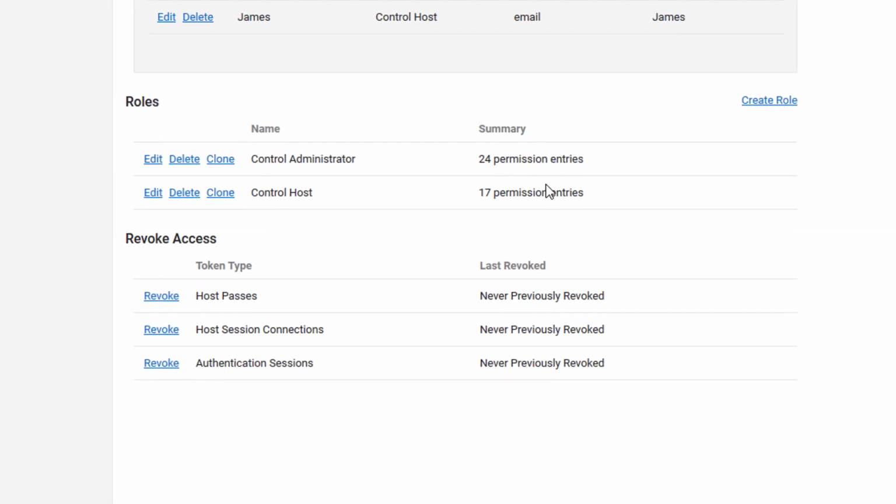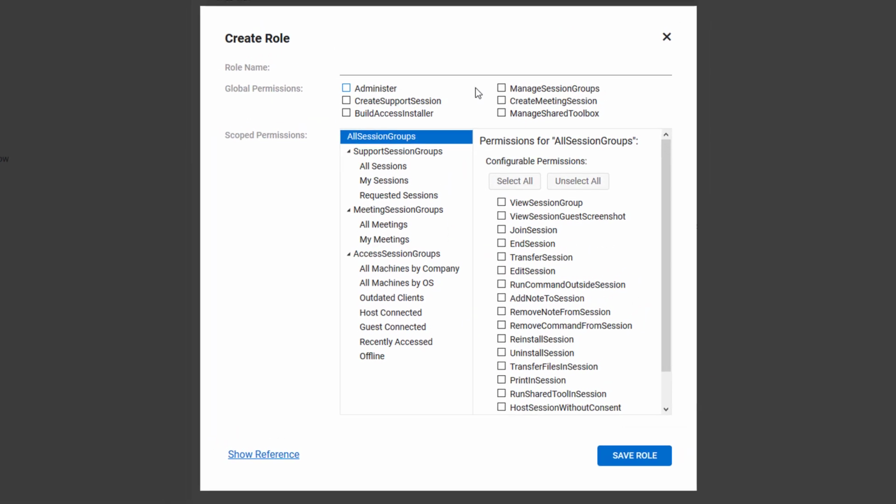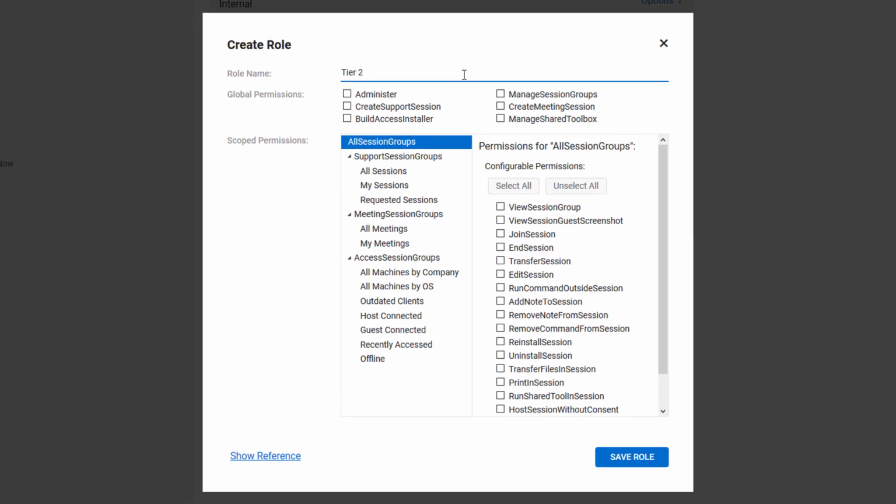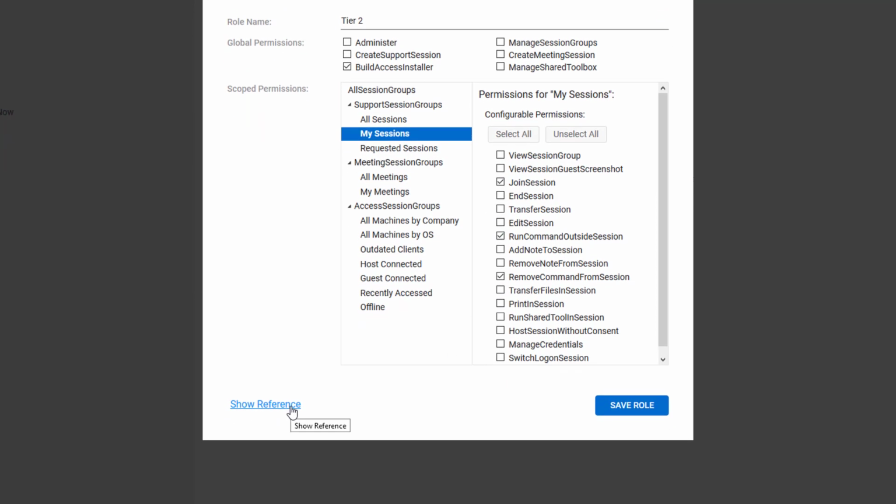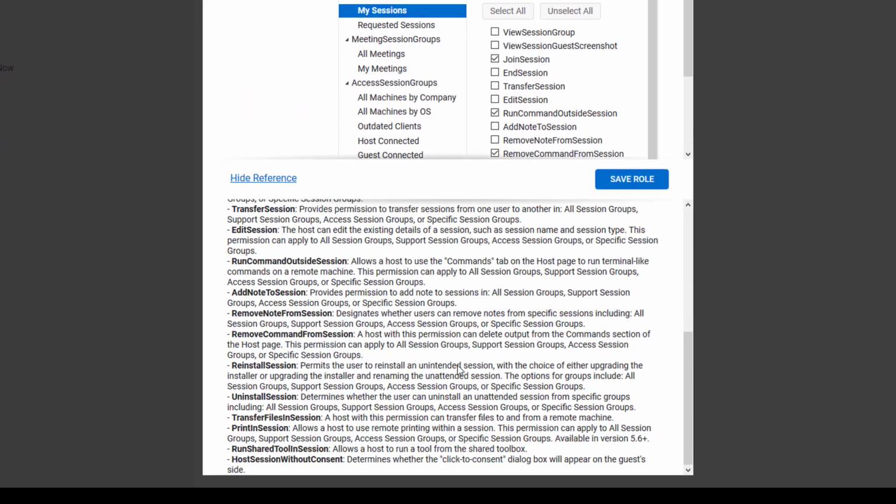To create a new role, click Create Role. Enter a role name. Select the permissions you'd like the role to be assigned. Click Show Reference to view definitions of the permission types.